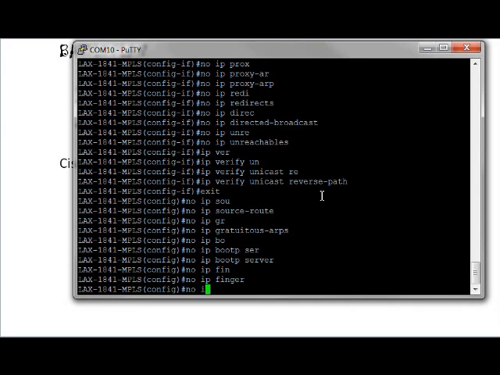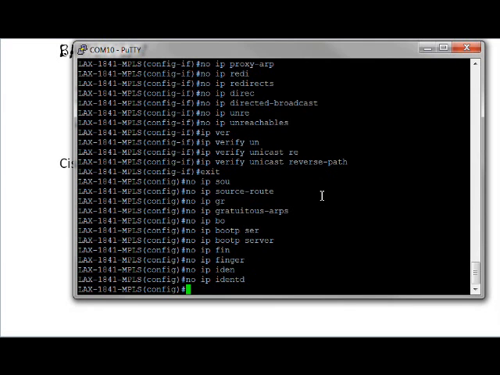Some other services, IP identity. All of these, by the way, if you want information, Google them. But this is just some basic hardening that you want to do.